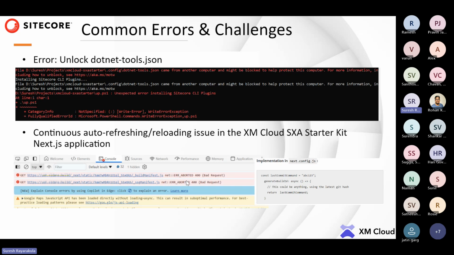So what is the way forward? To resolve this issue, we implemented the generateBuildId function to ensure a consistent build ID across all instances. By implementing this, we resolved the 404 and 400 errors. This was resolved, and so it is working for multiple instances and everything. Yeah, these are some of the key learnings from XM Cloud. I think that's done.